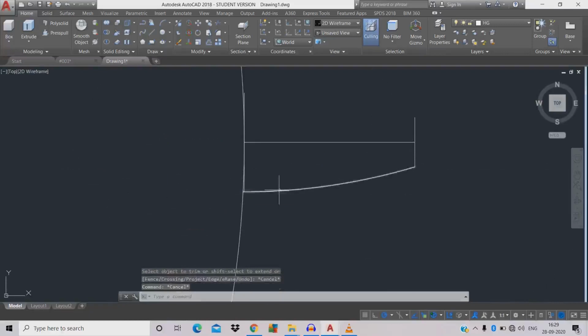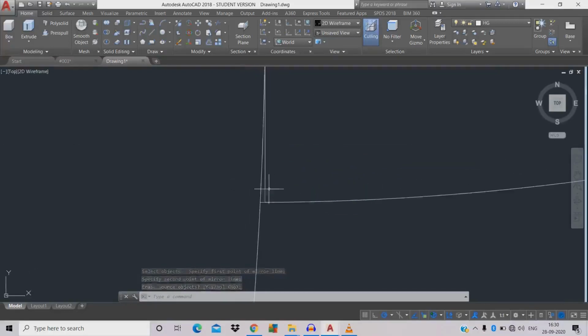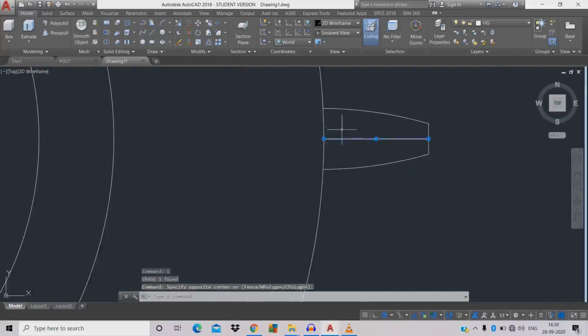Okay, now we're going to mirror the object. MI space, click the object that we're going to mirror, space, just pick it from midpoint to midpoint, space. Now by using our scroll button, just zoom in, pick the 2 mm dia, E for erase. Okay, pick the center point, just erase it.